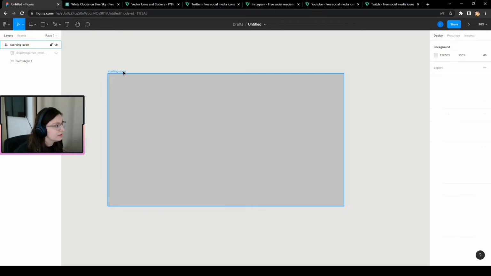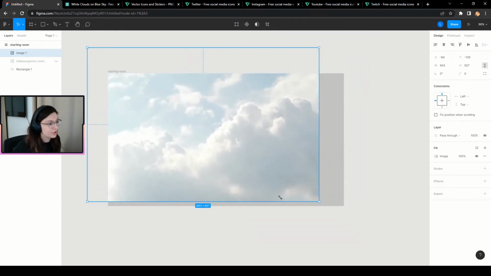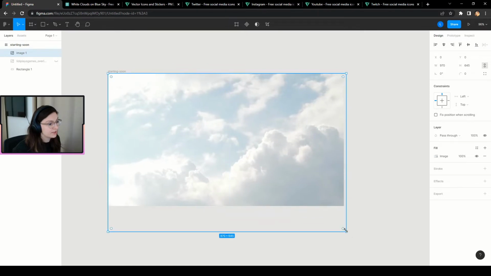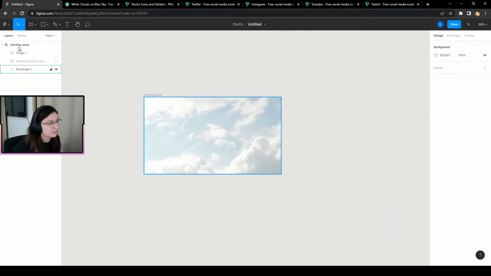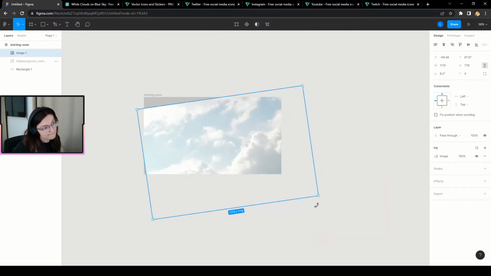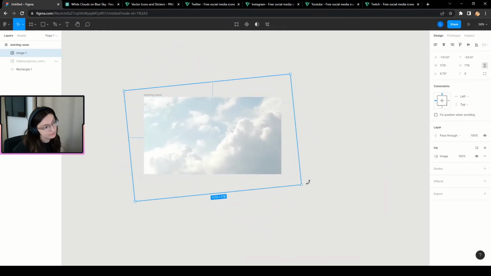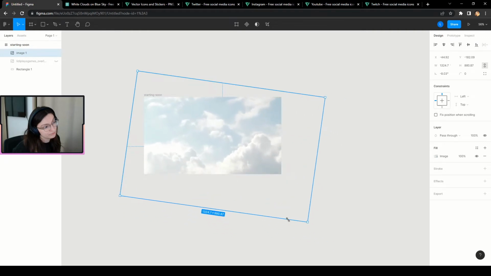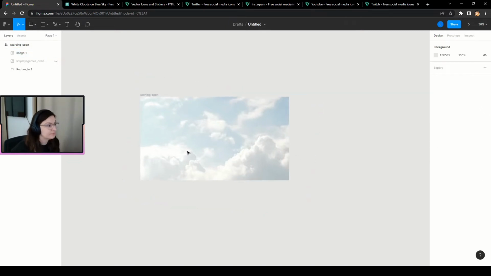So if you paste it in here, you can resize it however you want. With Shift you can resize equally. So let's make something that is not too black. Looks nice. You can also rotate it. You can do whatever you want. Maybe something like that. I don't know.